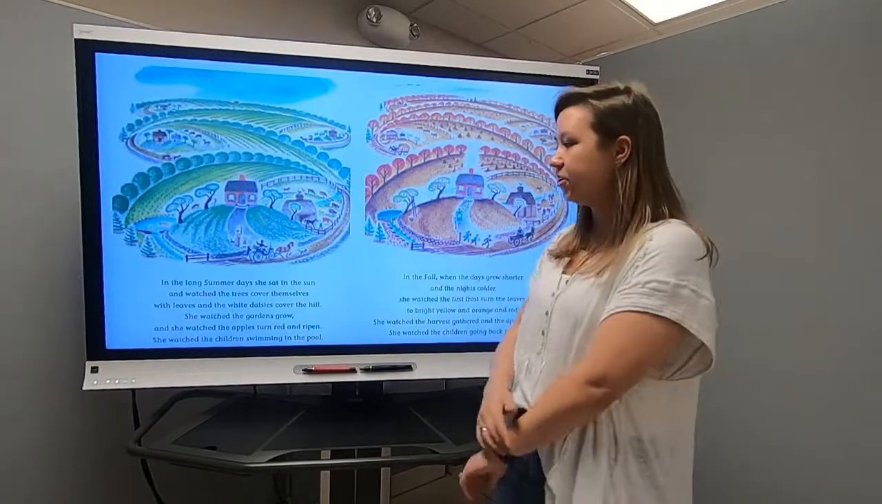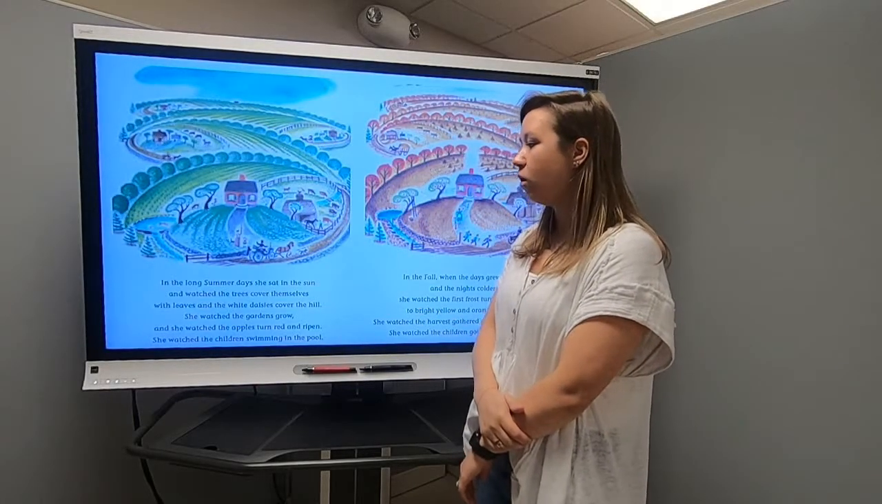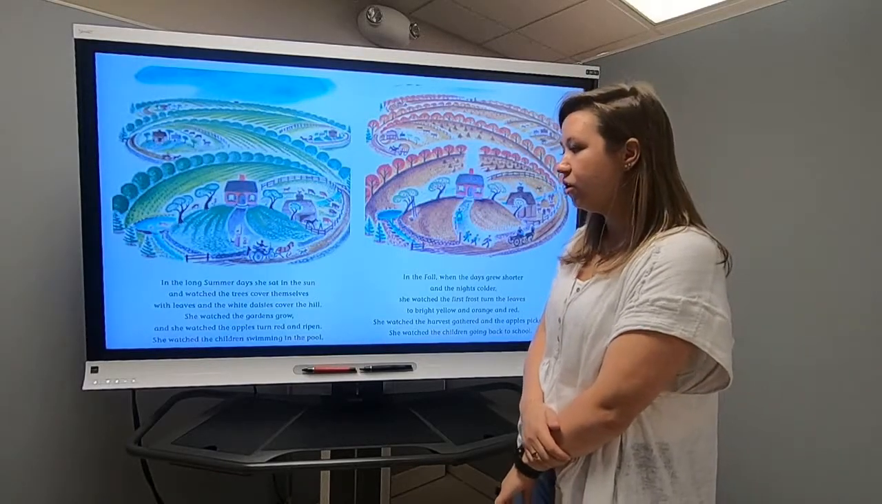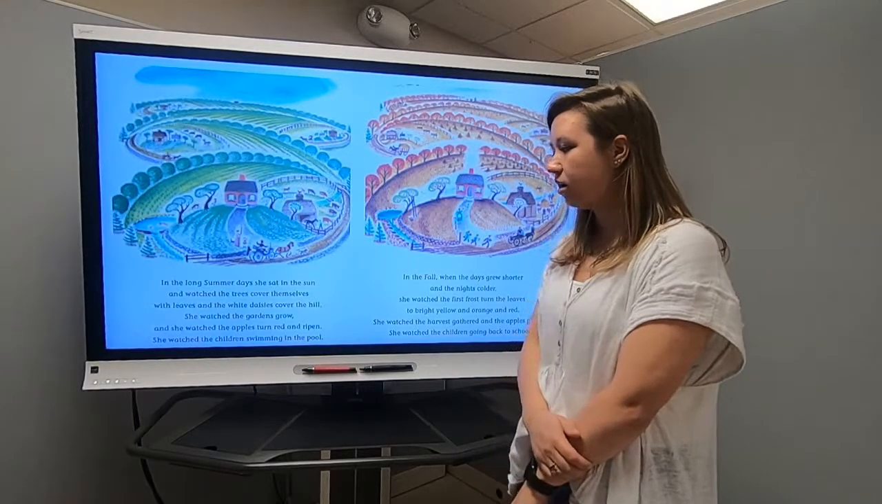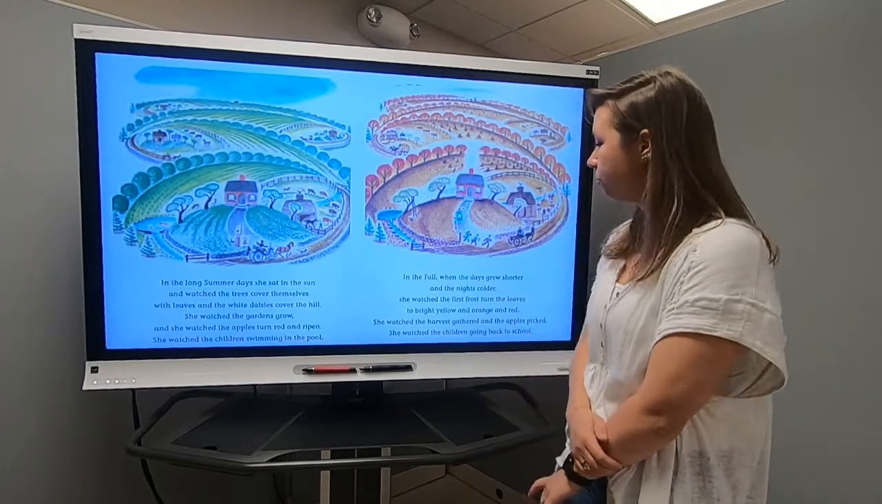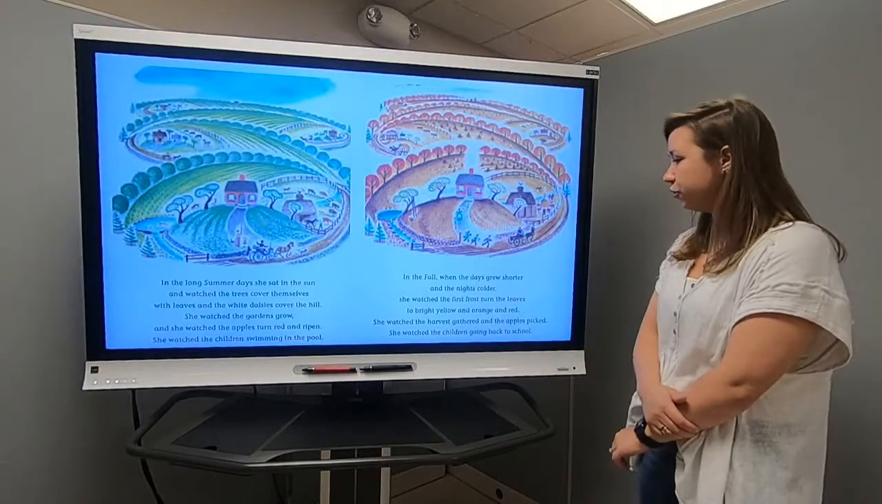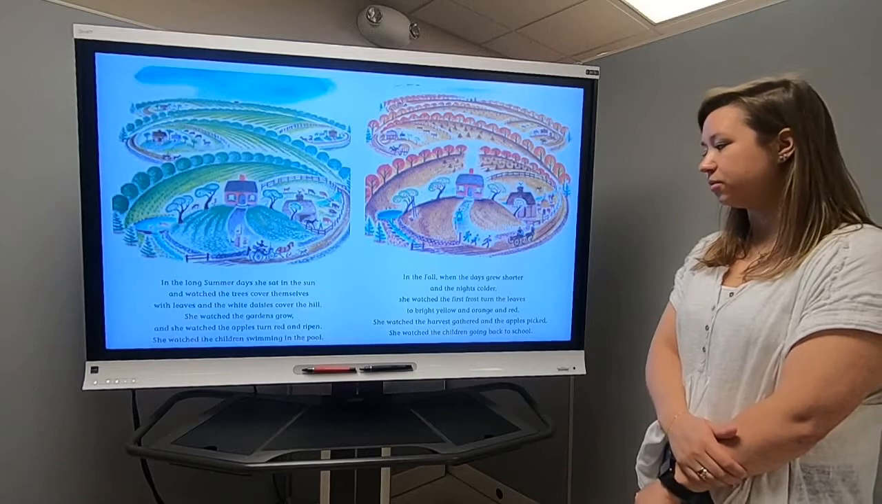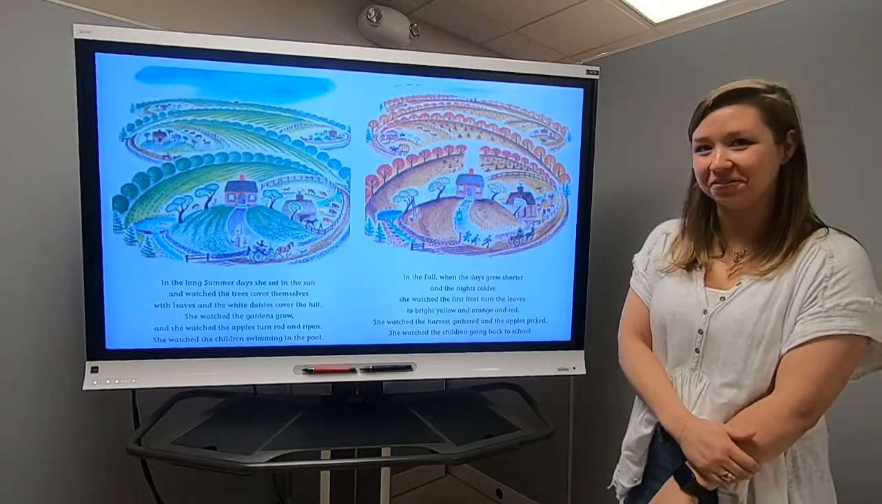In the long summer days, she sat in the sun and watched the trees cover themselves with leaves and the white daisies cover the hill. She watched the gardens grow, and she watched the apples turn red and ripen. She watched the children swimming in the pool. In the fall, when the days grew shorter and the nights grew colder, she watched the first frost turn the leaves to bright yellow and orange and red.